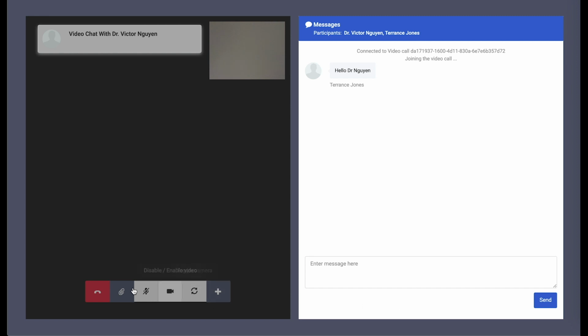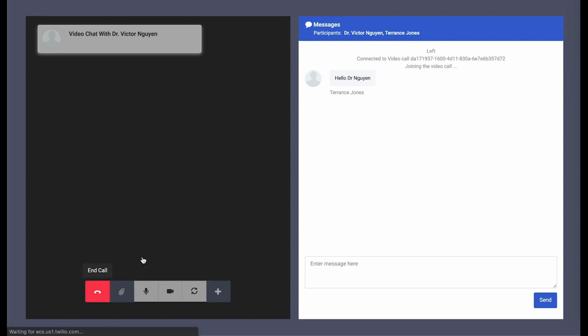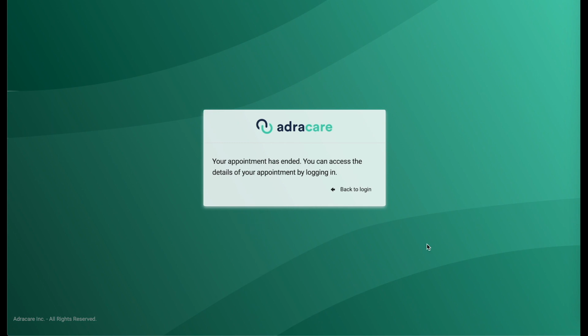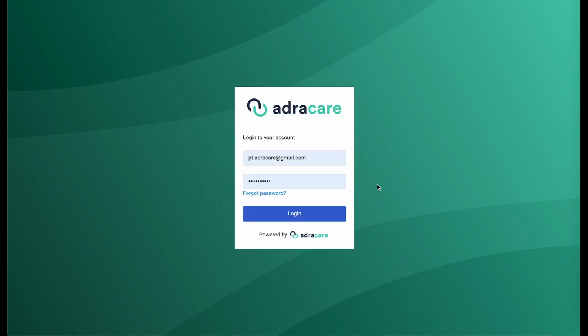When a patient is done, they can click End Call, and then they'll be taken to this menu. Please note that signing in is optional and is not a mandatory feature to use video calls, save records, or continue having appointments.